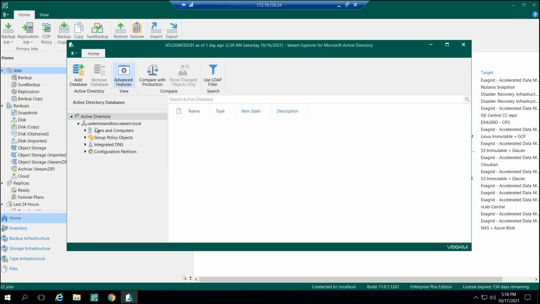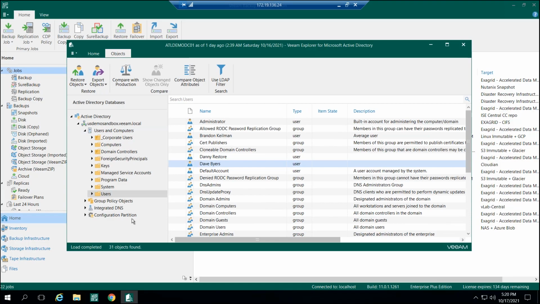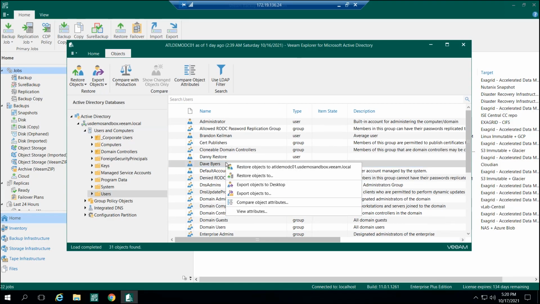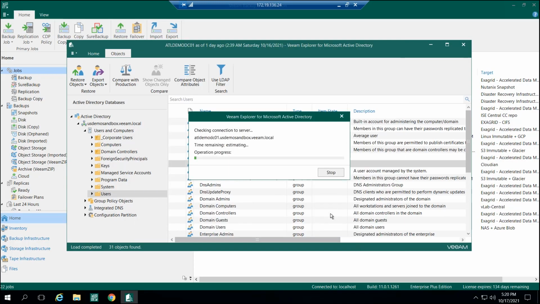Okay, so let's go ahead and open this up. Go to Users and Computers, click on those users, and we see Mr. Dave Byers here. So I'm going to right click here, and before I do the restore, I want to show you something cool. I can actually come to Compare Object Attributes, and this is going to show me the difference in the backup value and the production value. So in the production value, we can already see those two changes that I just made. All I've got to do is hit Control-Shift and select both of these, click Restore.